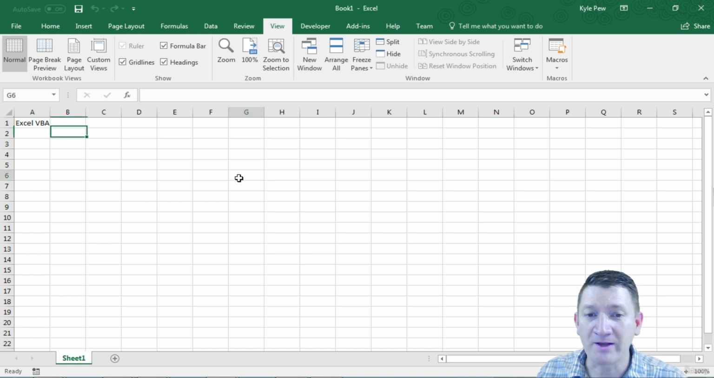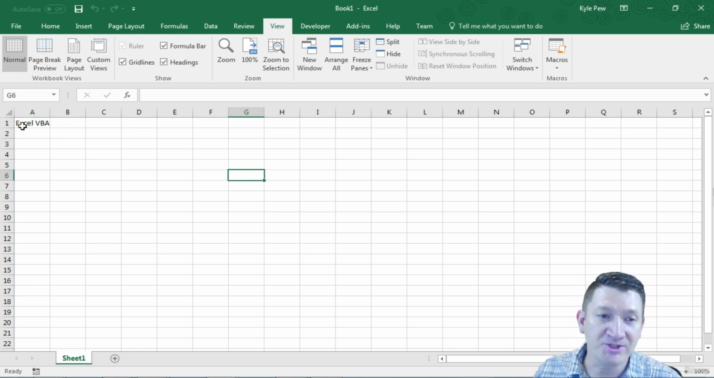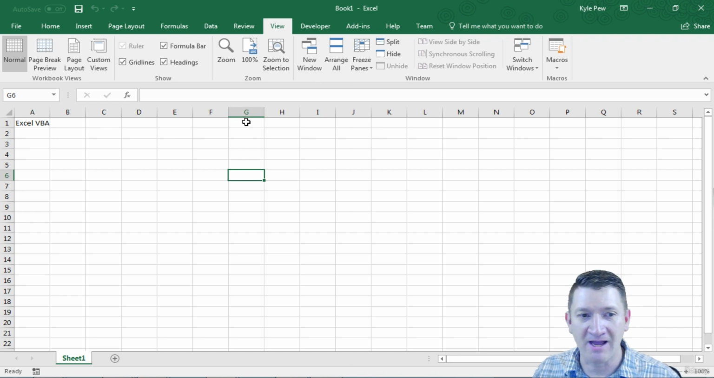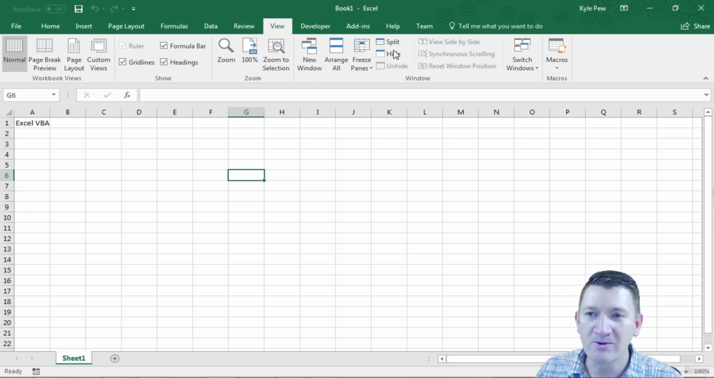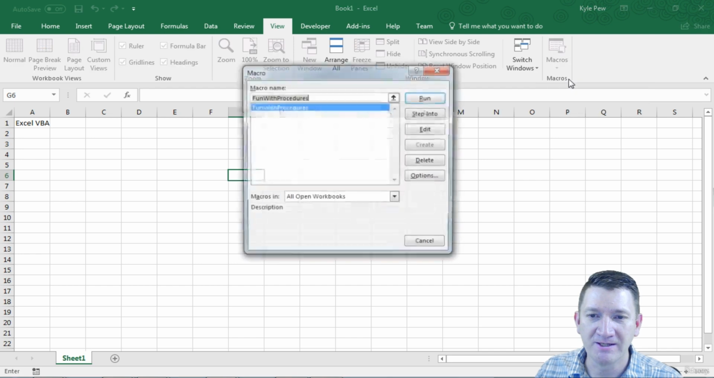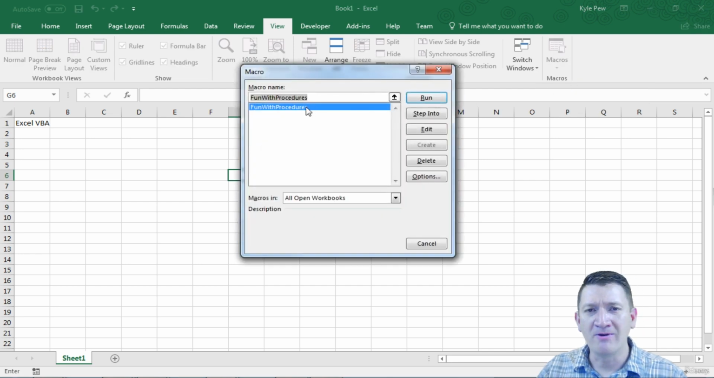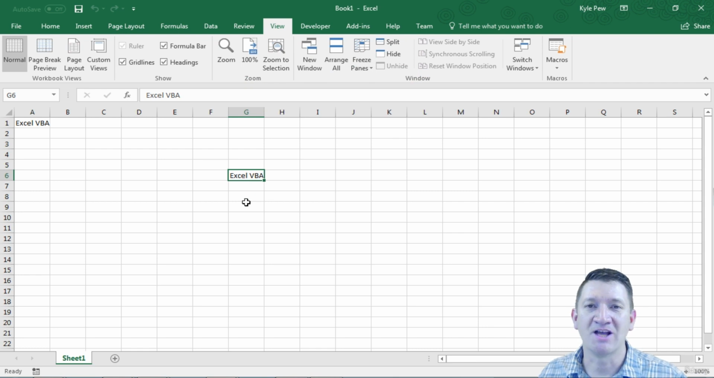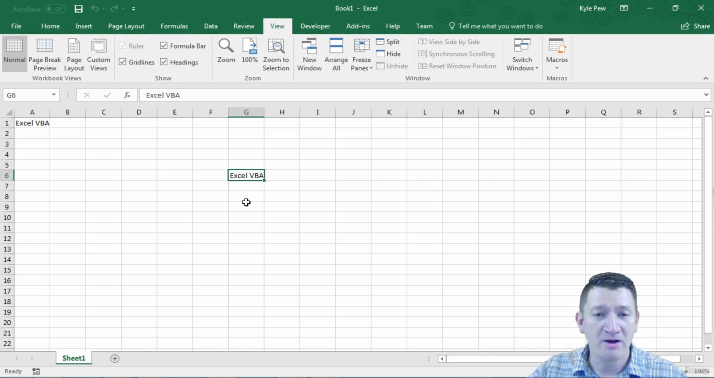Excel VBA. If I go to another cell, I've now changed which one is the active cell. It's now G6. I go back to View, Macros, View Macros, and Fun with Procedures. It's all about creating reusable code, something I could reuse. I'm going to hit Run, and there it is. Excel VBA. Now, that just did one thing, but we can expand upon this. You could change the color, make it larger, center align it, whatever you need to do, all through one procedure or one macro.